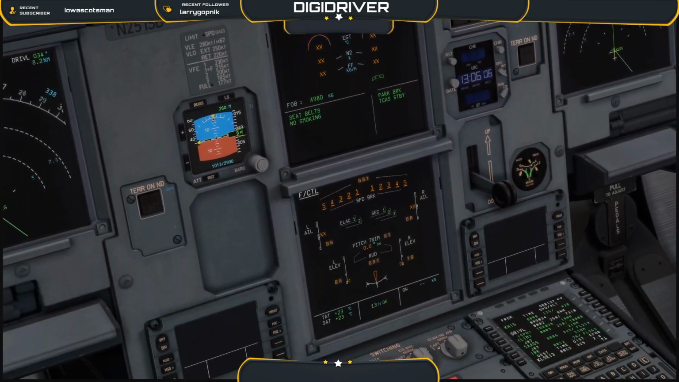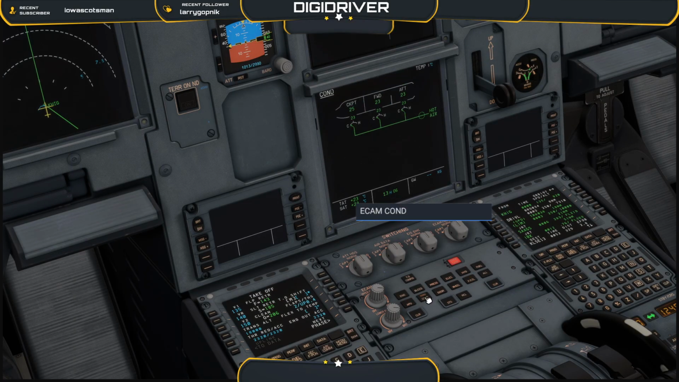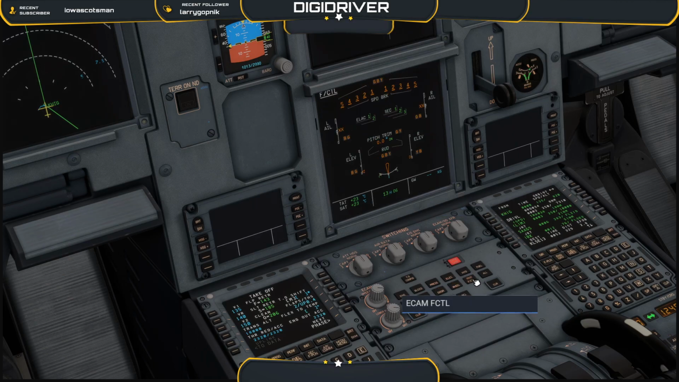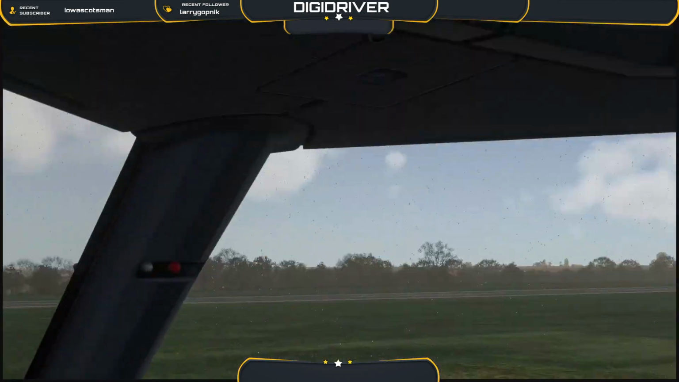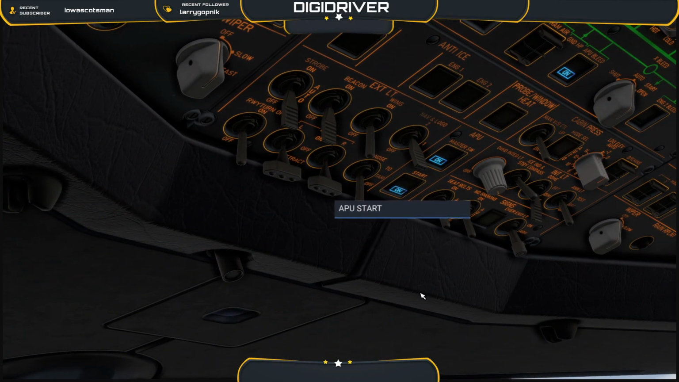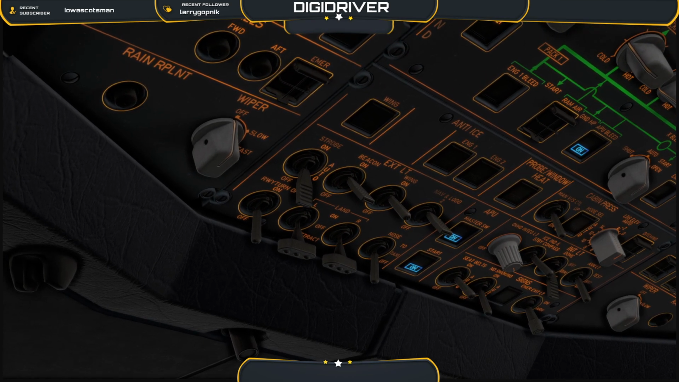And does that make a difference? It probably will eventually. Flight controls are offline at the moment, and I think that's all I need to do. Let's get the APU started and we'll get going. So, beacon light on, wing light on, nav and logo lights position 2, seatbelt signs on, and no smoking or electronic signs on.